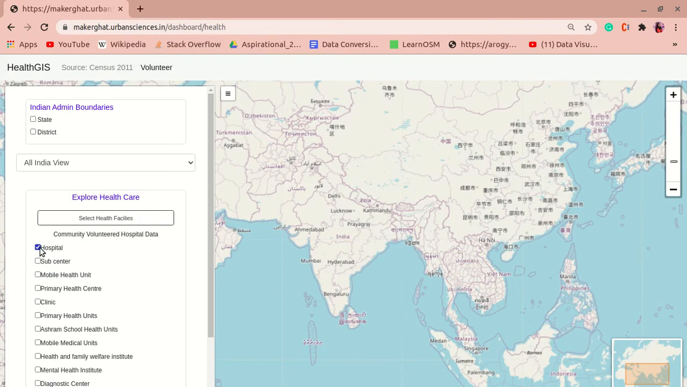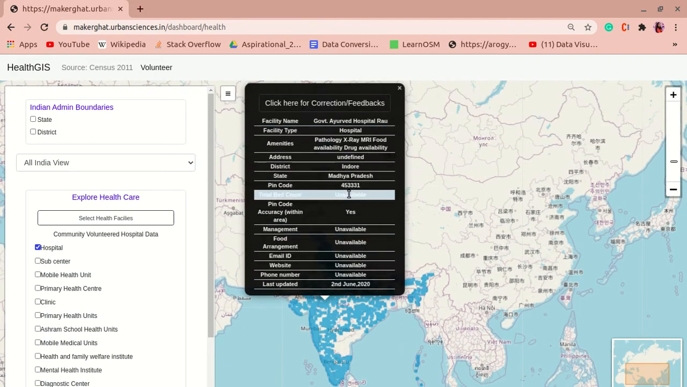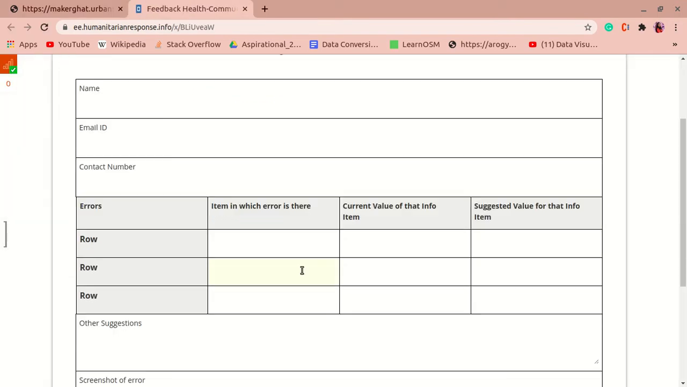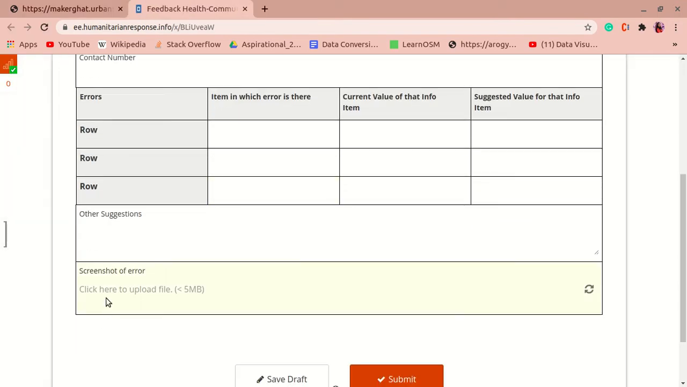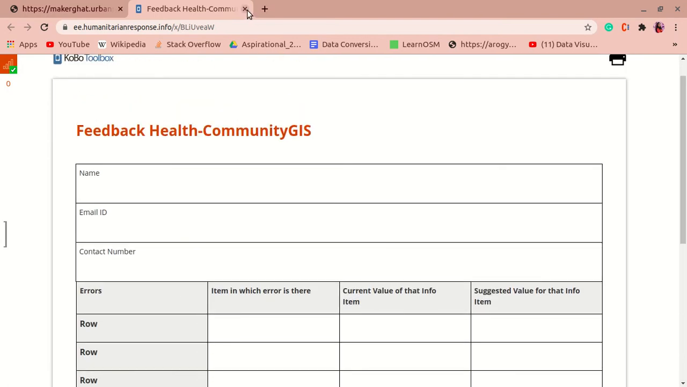So when I click on it, hospitals all over India are visualized. I click on any one of them, and I get this information. You can also give feedback, or if you see any discrepancy, or you have some suggestions, you can click on this button and fill this form. You can also attach the screenshot of the error and describe your suggestions here.